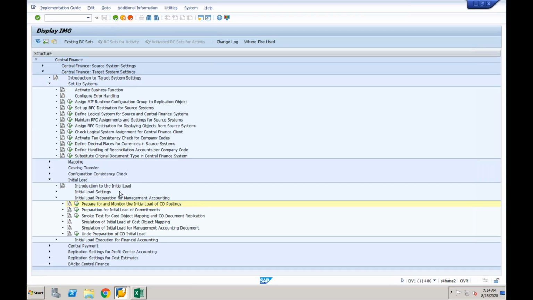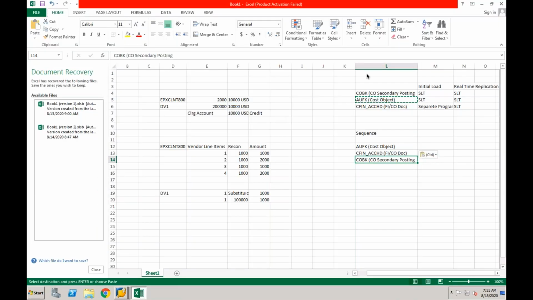Okay, same goes for preparation for initial load of commitments. I will introduce what the commitments are. What do you understand by commitments in SAP? Wherever we use commitment management, what exactly are commitments?